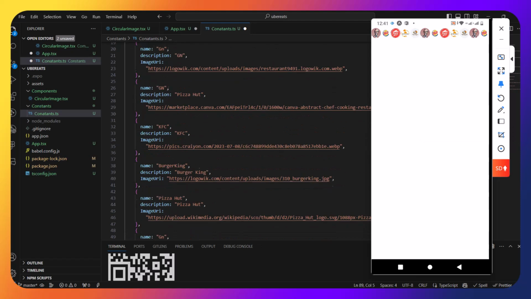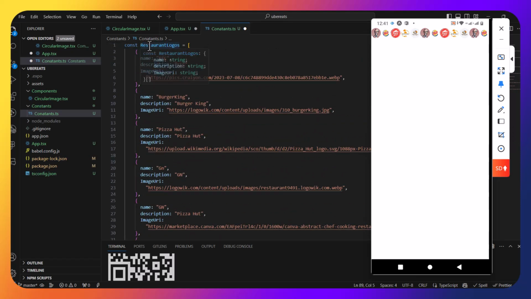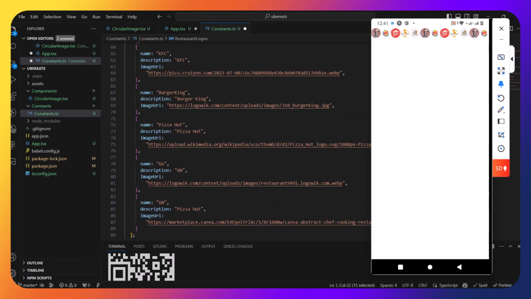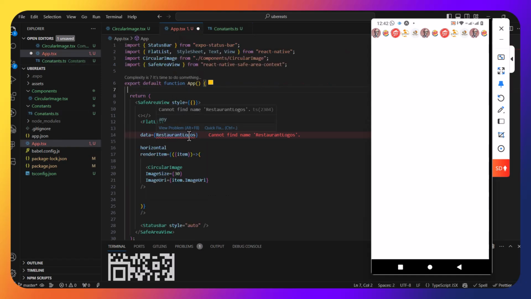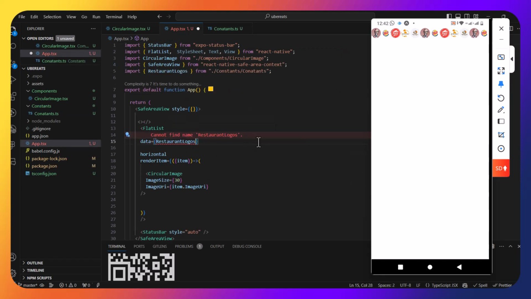As you can see, guys, we've got the same array here. Then let's export this array. Okay, we have exported this array. So let's go to here and import this array. As you can see, boom, everything is working. Let's look at our layout.